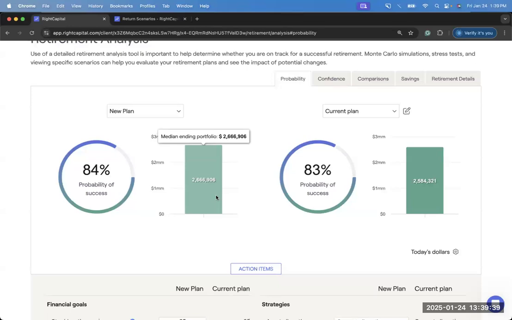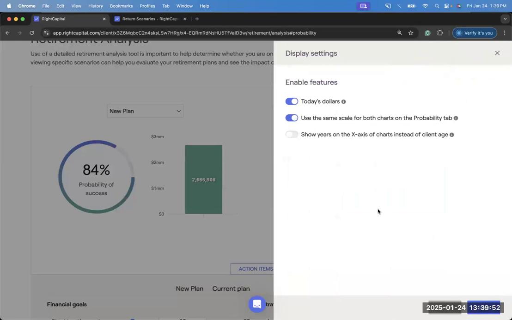I do want to use this opportunity to also quickly highlight we did add some additional display settings here, a couple of small quality of life improvements that can potentially go a long way. So these were all based on common feedback from advisors. So I'm really excited to be able to show these off today. So in addition to today's dollars and future dollars, which has always existed in Right Capital, we did add two new options for you.